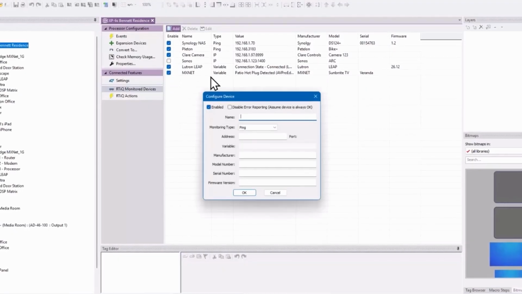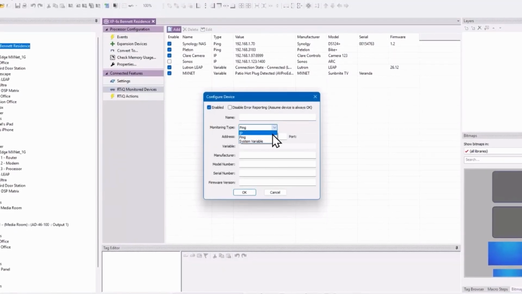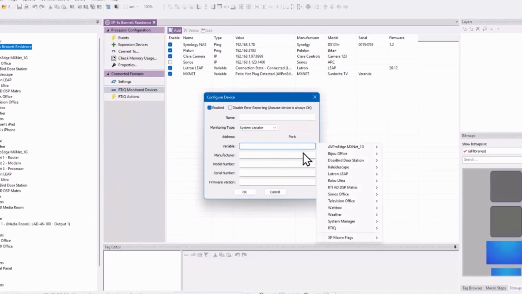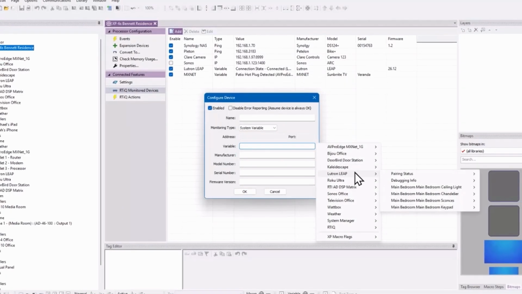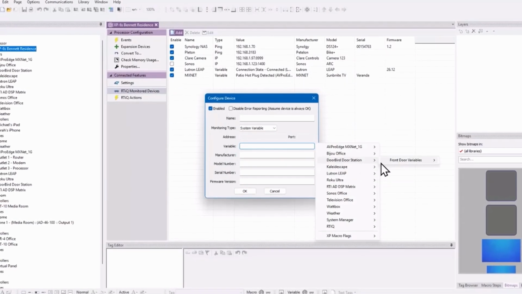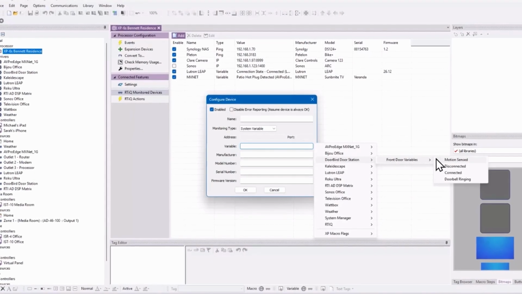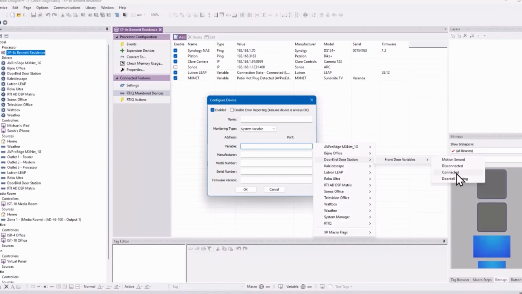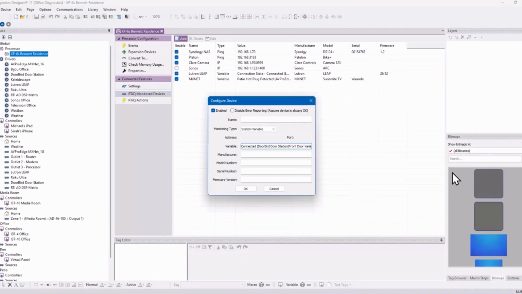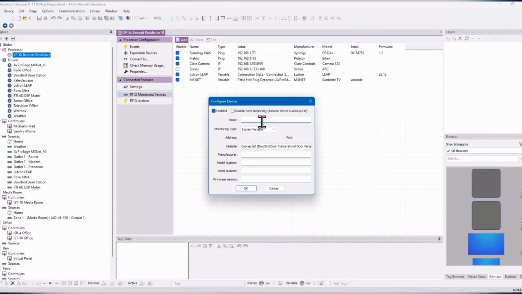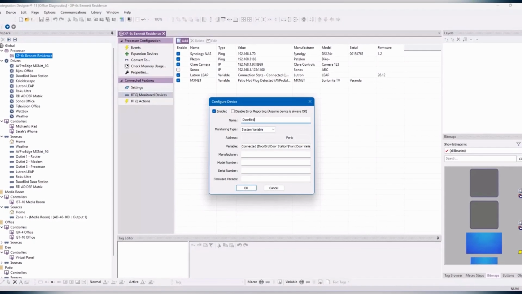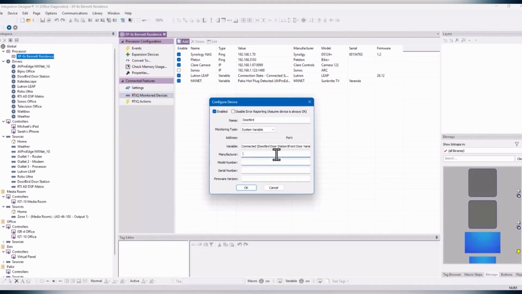Let's do one more. Let's go to add. Let's go to system variables. And now let's search for different variables. Let's go to my DoorBird. Now I can always detect, even in my own home, if the DoorBird is connected. And now if it has an exception, I will get an alert. Let's put in the manufacturer.